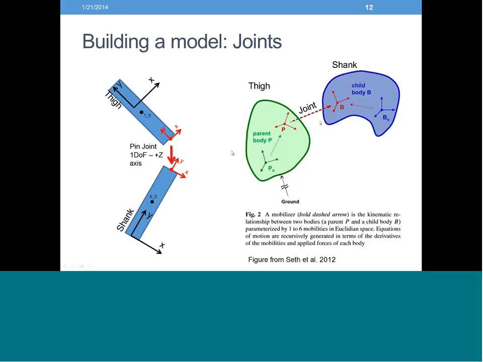So let's take this great figure and actually look at what the system looks like. On top we have a thigh segment. We have X and Y axes that are fixed inside that body. We have an origin of our thigh, T0, and then in red we have this pin joint we're trying to create. So the pin joint has 1 degree of freedom about the positive Z axis, and that is pointed out of the page towards you. On our lower body, the shank, we have shank axes, X and Y, and its own origin.